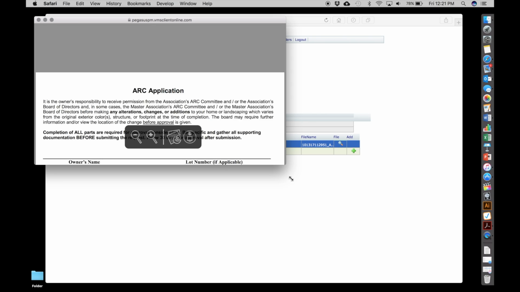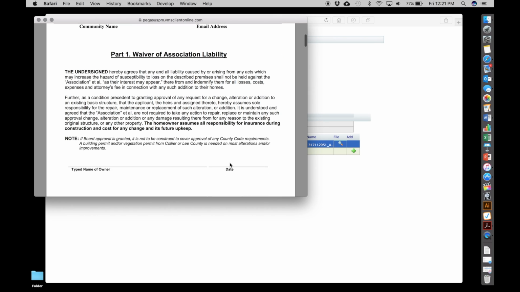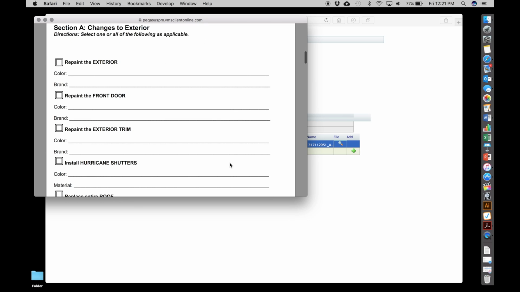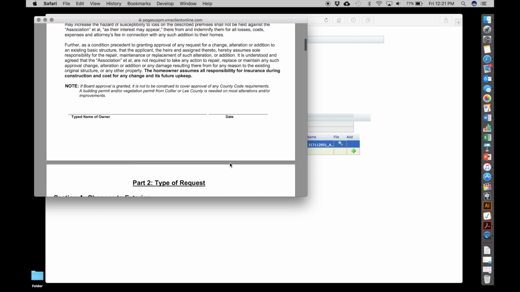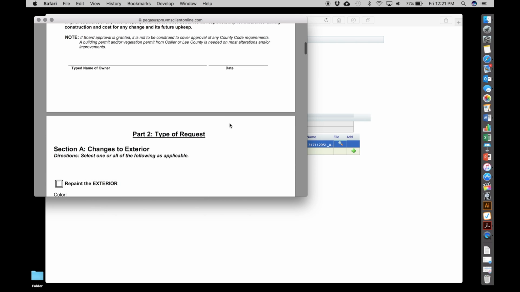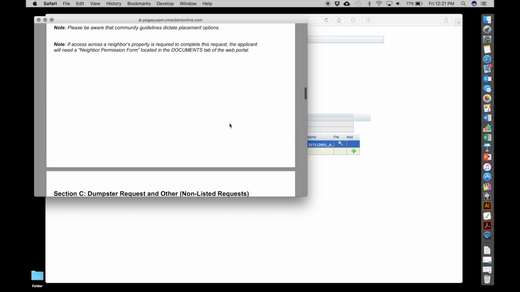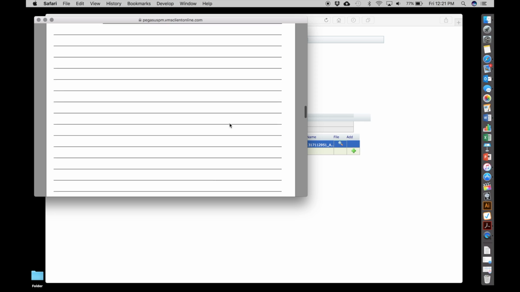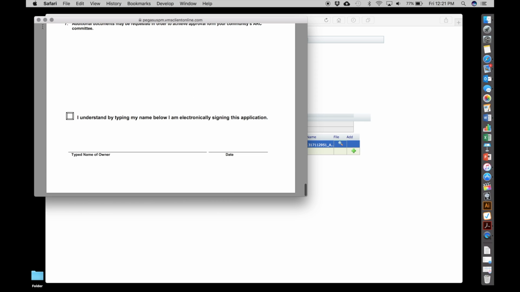In this case, for the example of this video, I just have a blank application here that I attached through the system. You can now review this entire application. You can print it out to look at it, whatever you'd like. But the purpose was to make it simple and obviously more green by not printing so much paper.